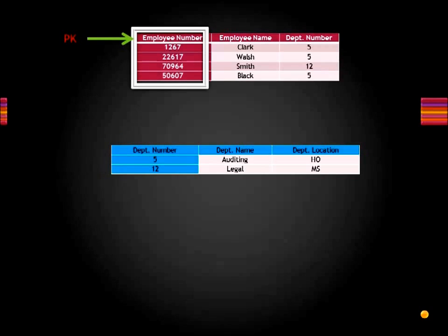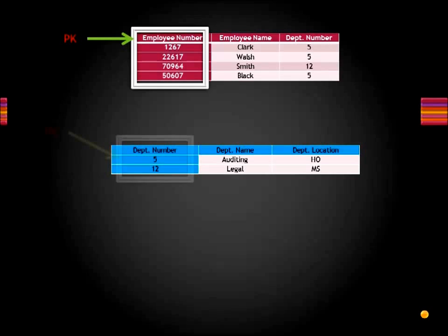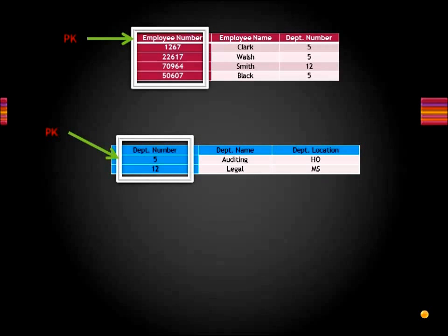Let's look at another example here. Department table. The department table also has three columns: department number, department name, and department location. Can you guess what the primary key is in this table? You are probably right. Department number is the primary key. It's unique and it's not null.